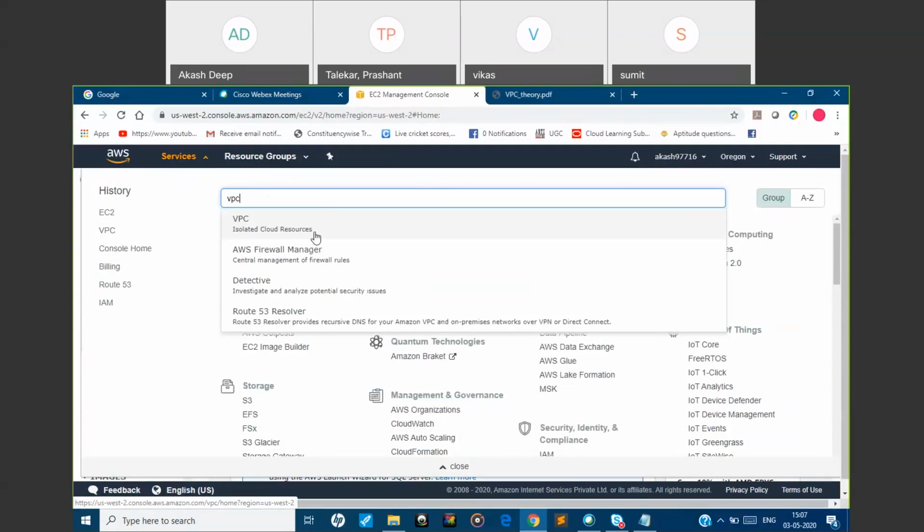the name itself suggests isolated cloud resource. What does it actually mean? Isolated means that whatever instances or components you launch in this cloud region will be isolated. It will not be visible from within the account itself or from any other region. You can't view it; if you want to view it, you need to go to that VPC specifically. Isolation means that.